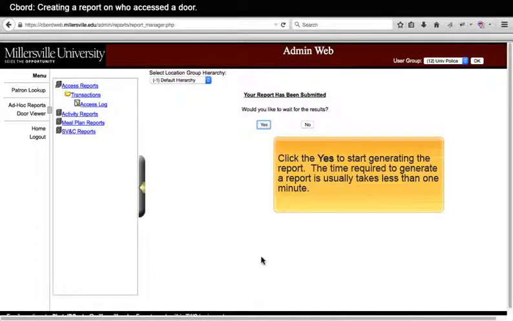Just like when we had generated our previous report, we have to choose to either wait for it or not wait for the report to be generated. We're going to choose yes here to wait for the report. It usually doesn't take that long to generate unless there's a lot of information about it, but usually doesn't take much more than a minute.